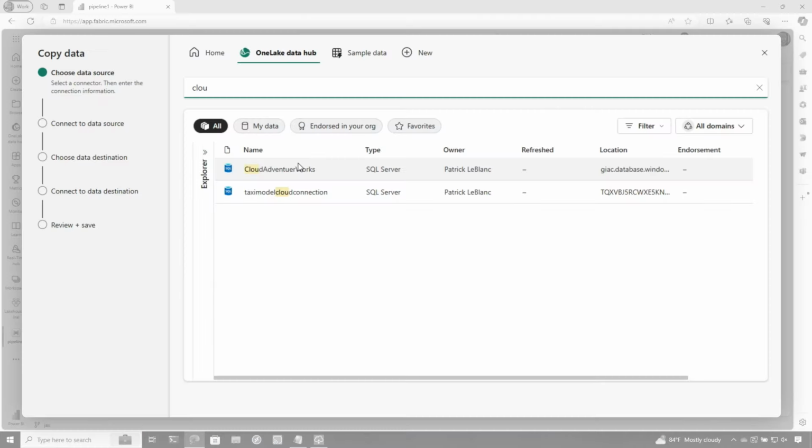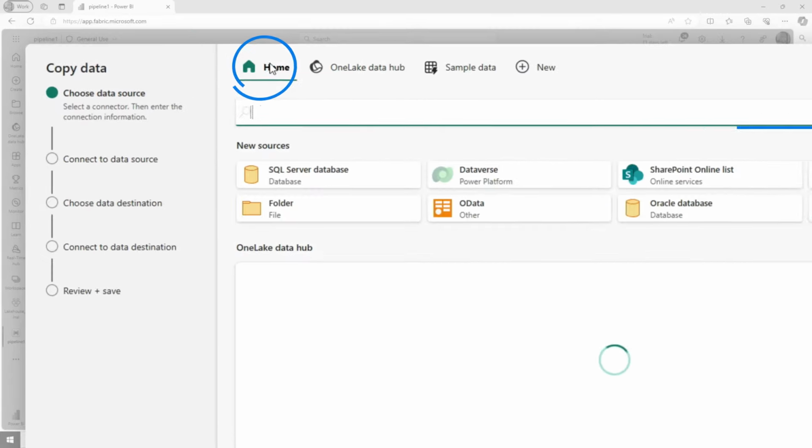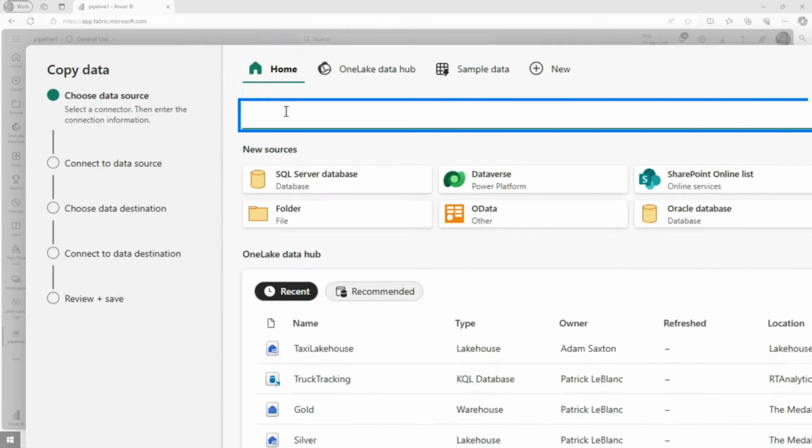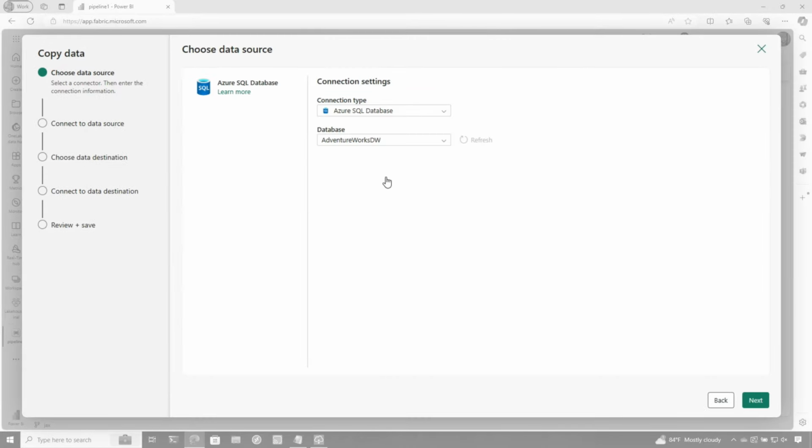He's like, but you don't even have to click anywhere. When you go home, right on the search bar, type cloud. It's like it's right there. There's your connection. And if you double click it, it'll just automatically create the connection for you. And then you can walk through that copy assistant wizard and then just follow along and get your data really quickly without filling out that form, providing the server and the database every time.